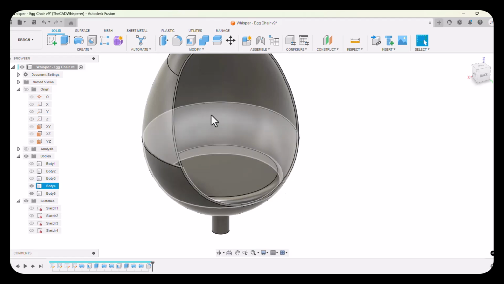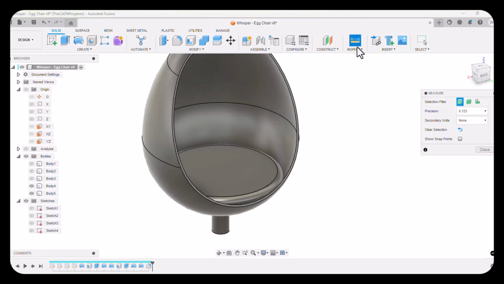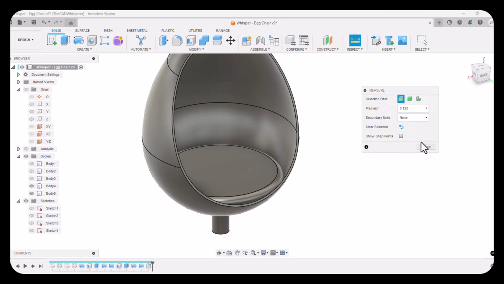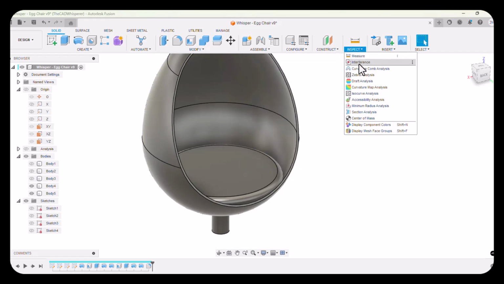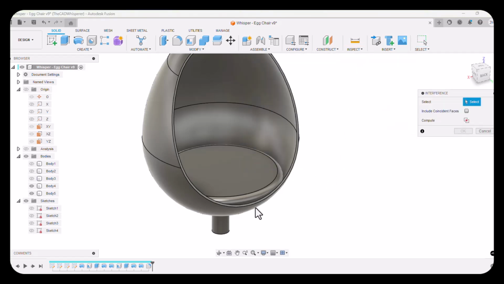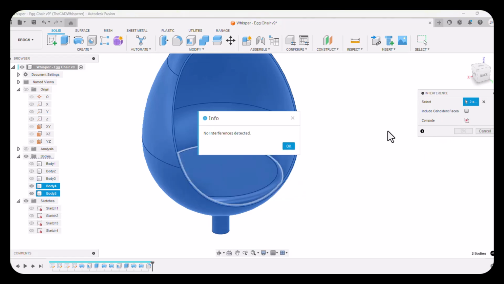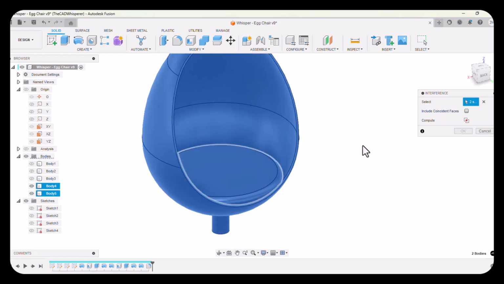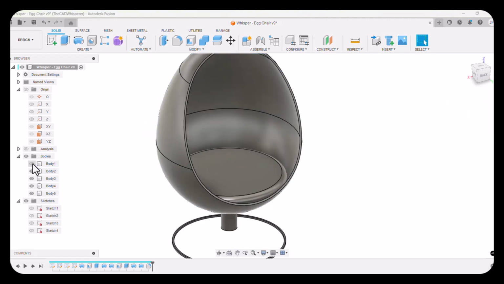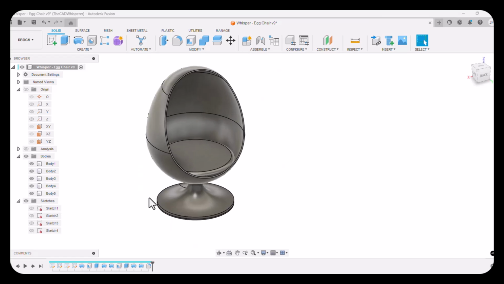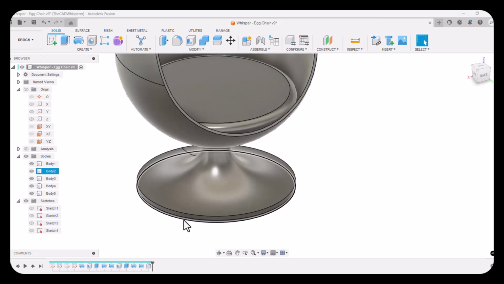Now let's check for an interference on that. So I'll go to inspection, and I want to check the interference. And I'm going to select this body and this body. And I'm going to tell it to compute that interference. And it says it didn't find any interference in there after we put in the fillets. Okay, let's turn on the other features and we can see where we're at so far. Now, it would make sense for this ring on the bottom and for this base to be grounded.